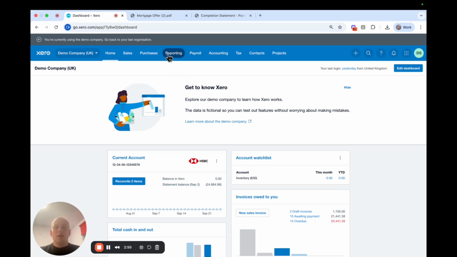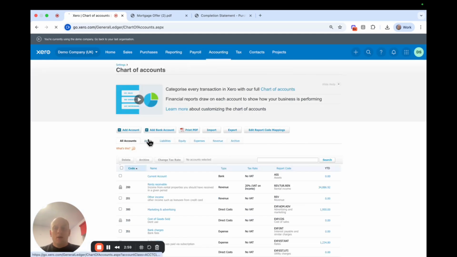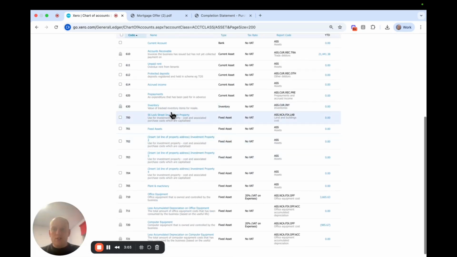But essentially, just to check you've done that correctly, go into Accounting, Chart of Accounts, go into Assets, and what we'll have done is see there the 700. We've set up a specific accounting code, something that goes in the balance sheet as an asset for the property purchase, and I'm calling it 56 Lock Street investment property. So that's the first line of the address of the property in question, and I've got a specific accounting code there for that property.